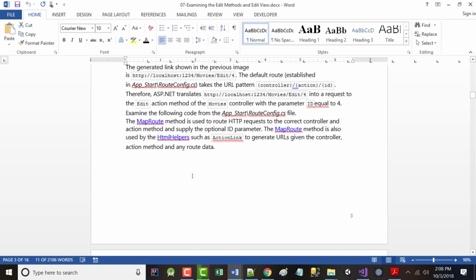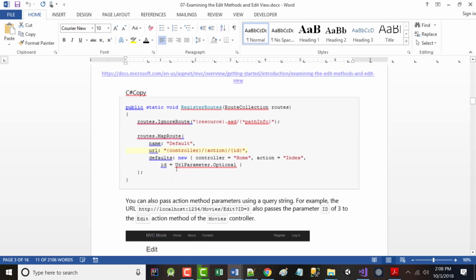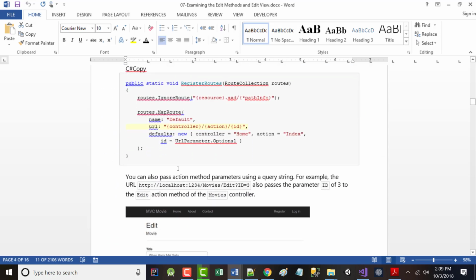All right. And then the author says, examine the following code from App_Start, RouteConfig. It says the MapRoute method is used to route HTTP requests to the correct controller. It's also used by the HTML helpers. So when we look in here, we don't have much in here right now. We already talked about this yesterday. That's the default one.